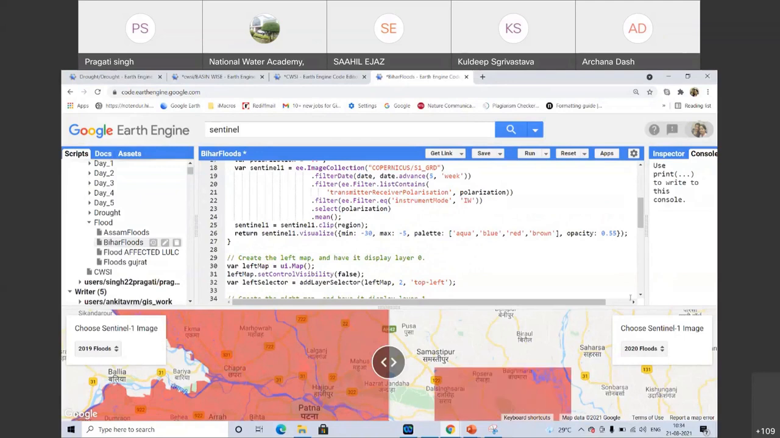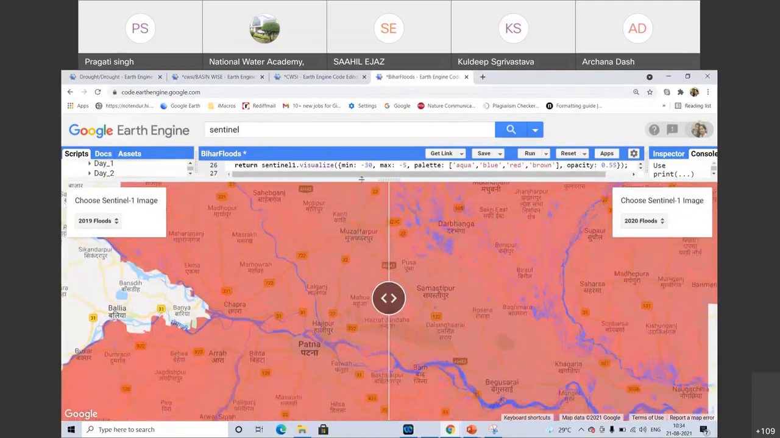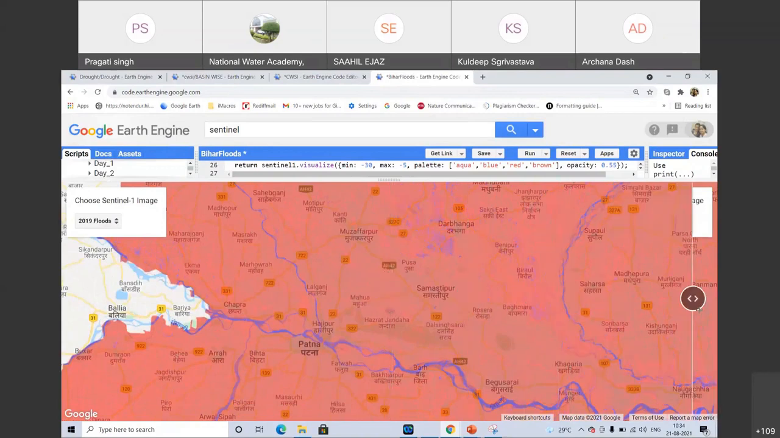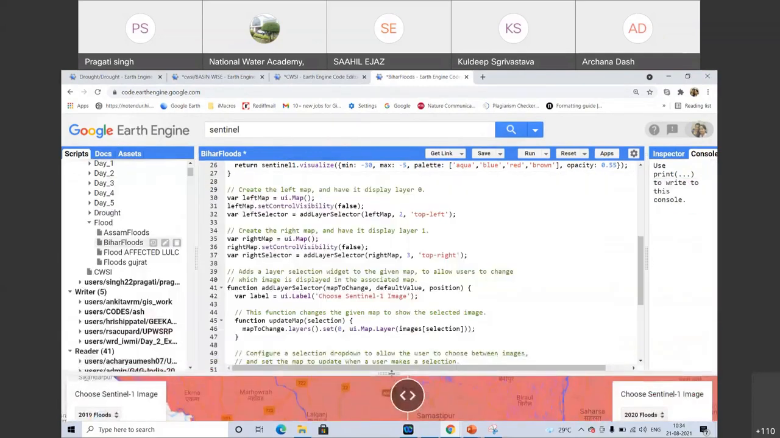So in the left map, you can see the non-flooded area. See, this is the non-flooded area and this is the flooded area. So this is the difference. So we are going to do coding for making this panel now. Variable left map, ui.Map. So we are making the UI, the user interface part. This is the user interface part.